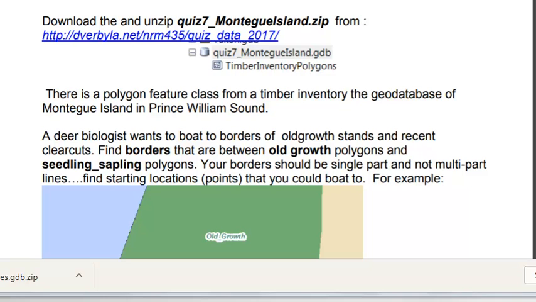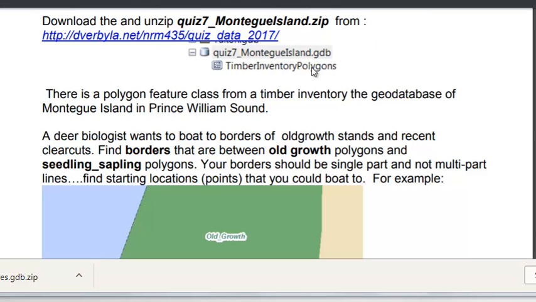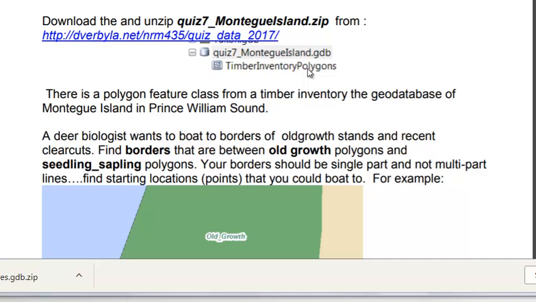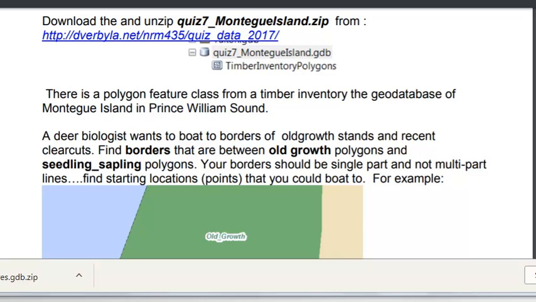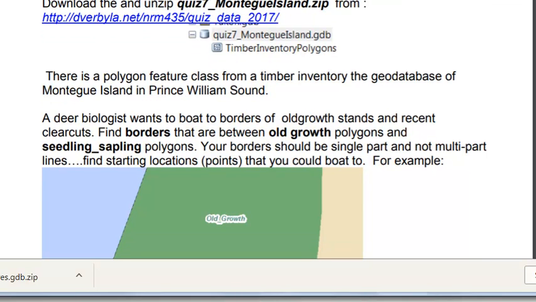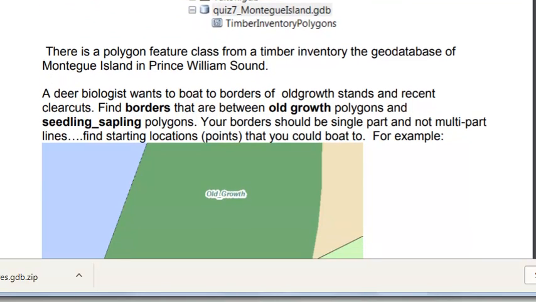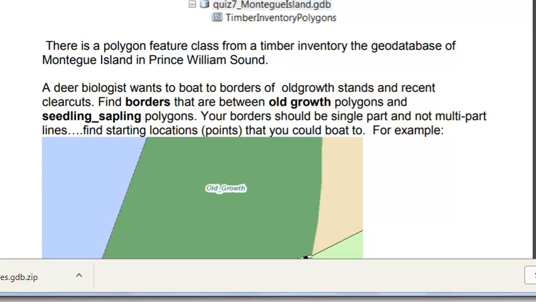In this application, we have timber inventory polygons in a geodatabase from Montague Island in Prince William Sound. A deer biologist wants to boat to the borders of an old growth stand and recent clear cuts. So what we need to do is find the borders between old growth polygons and seedling-sapling polygons, and then find the starting points we could boat to.